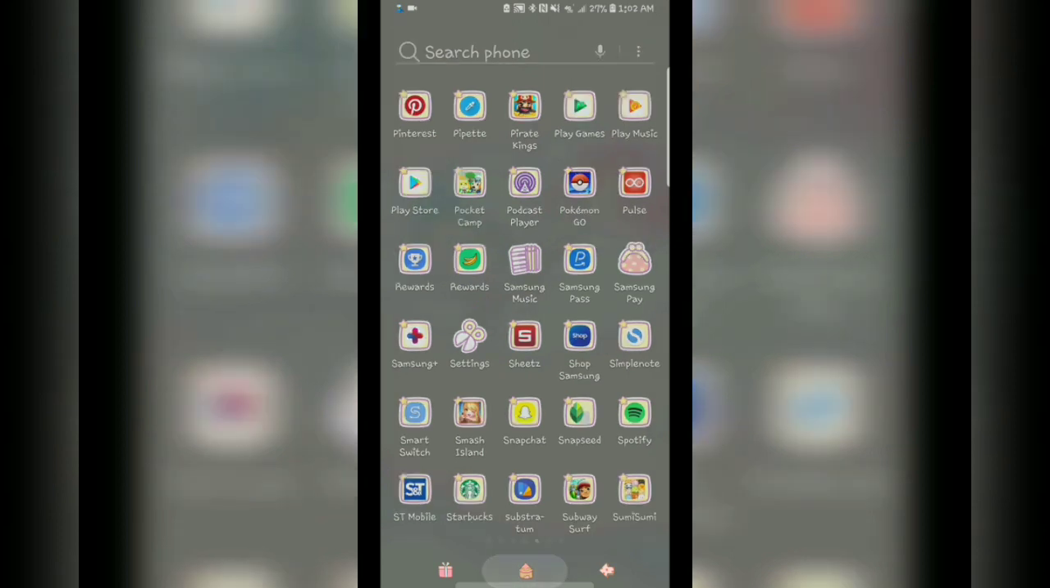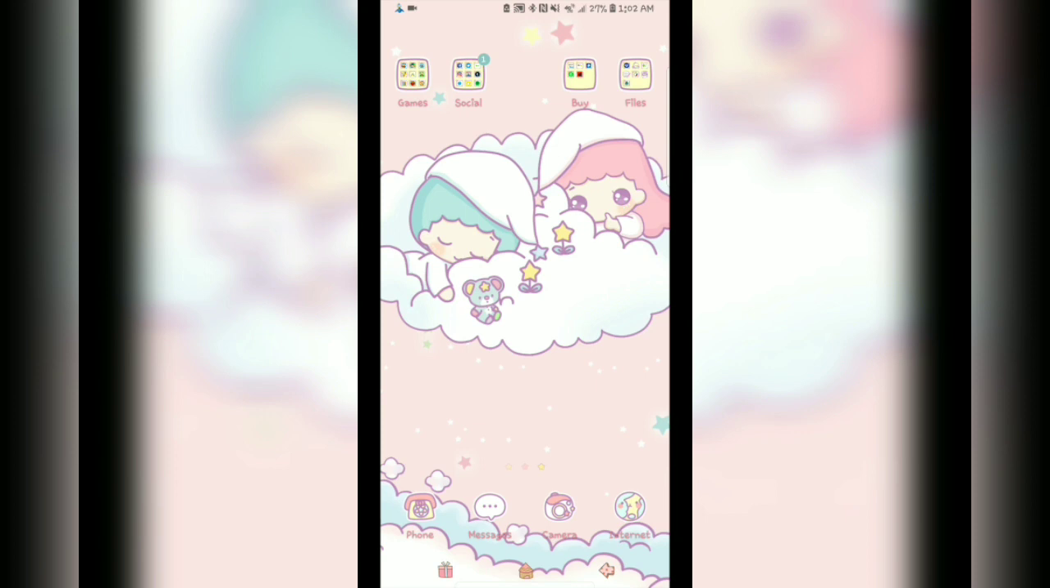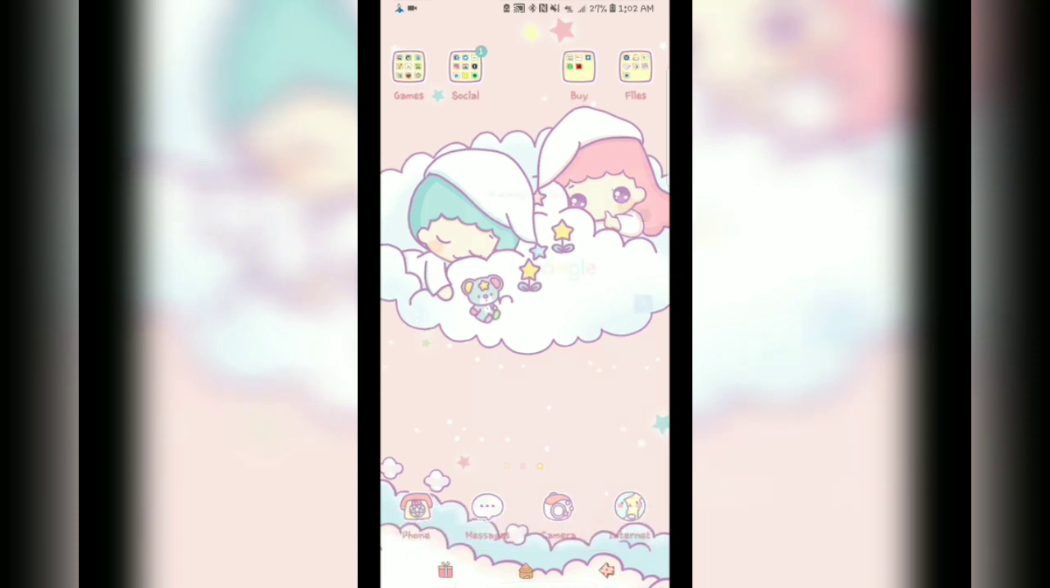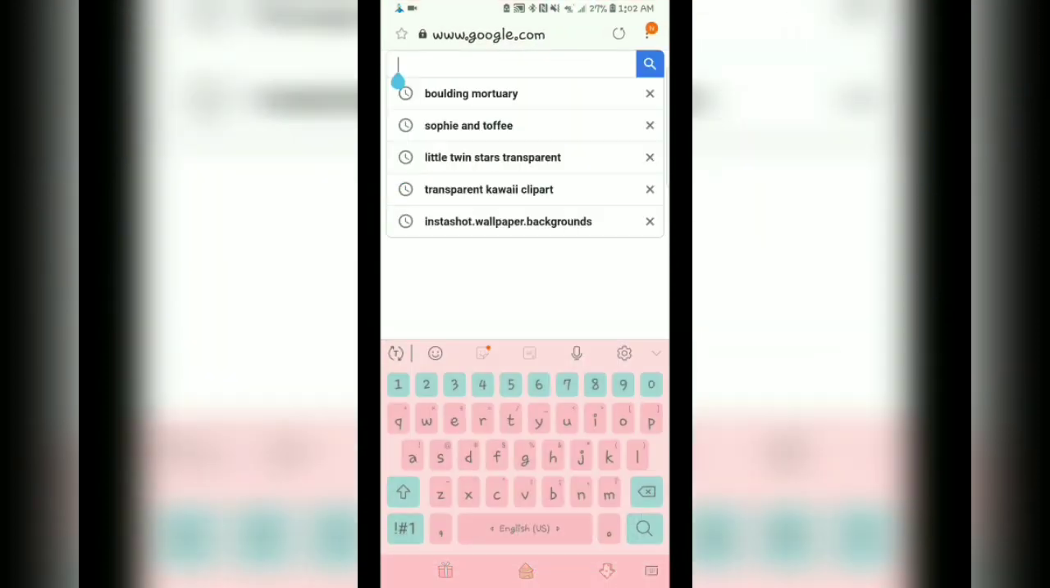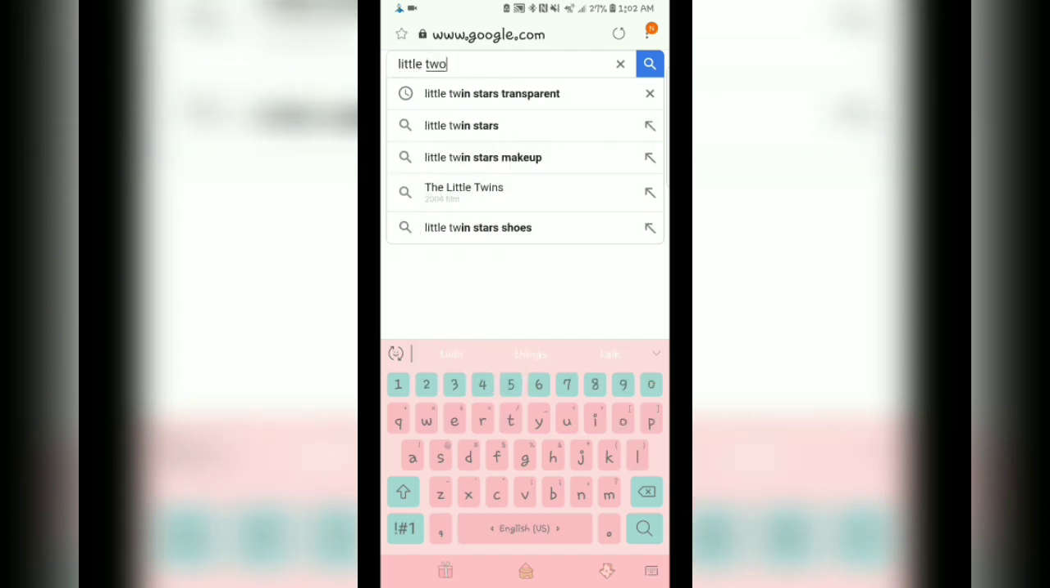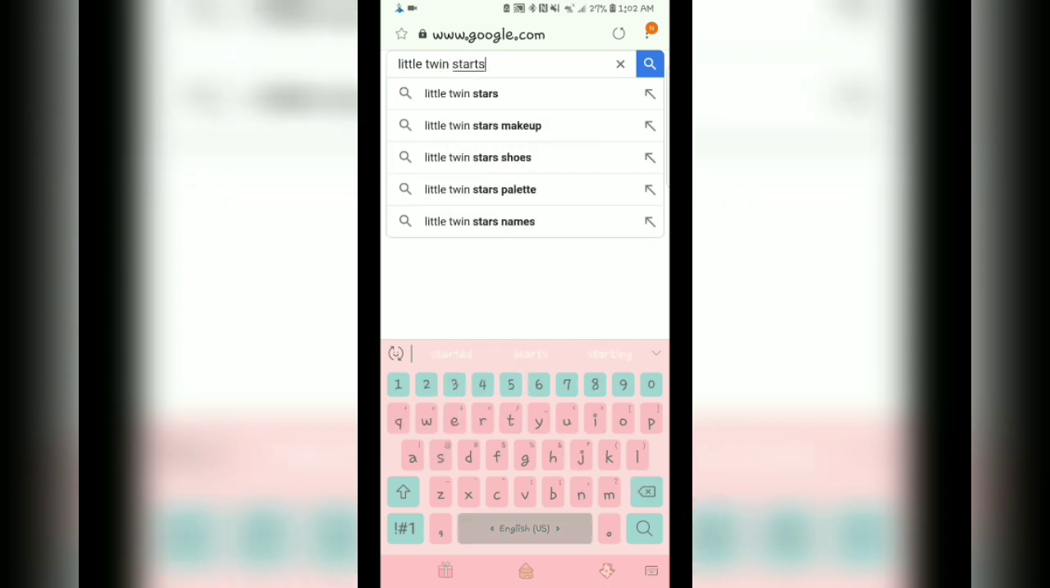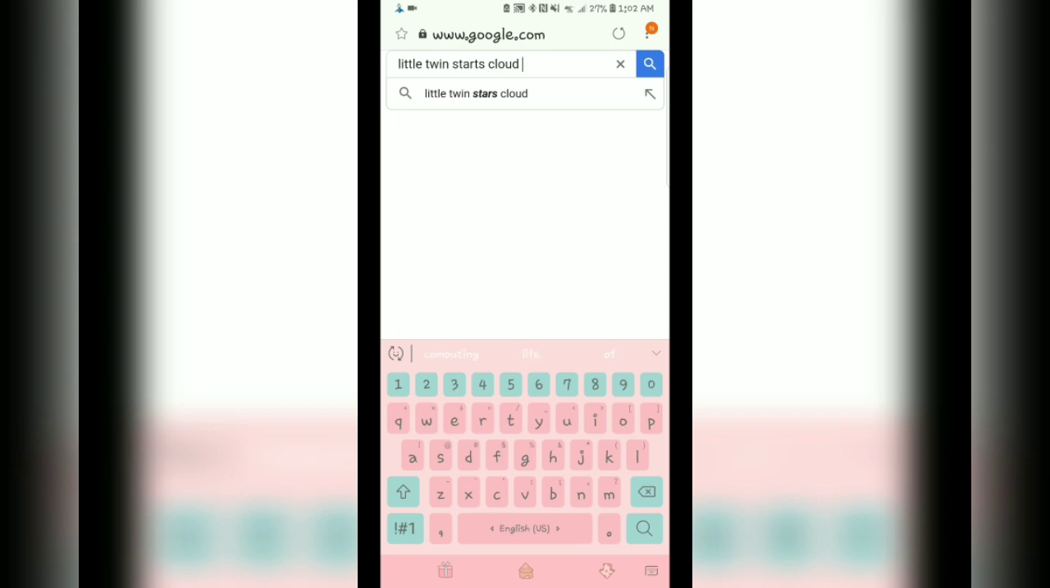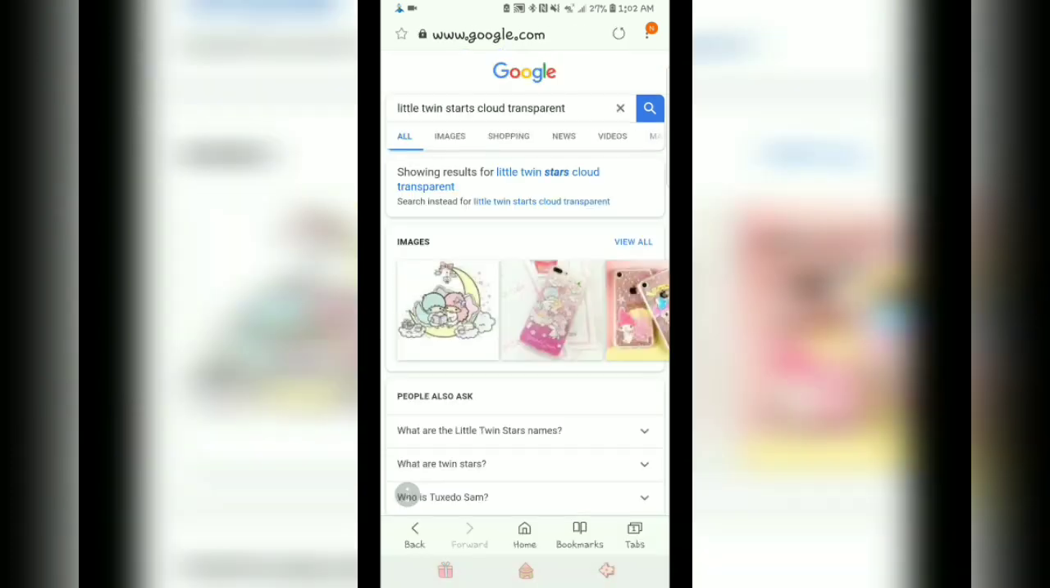But anywho, we're going to do some pre-work. Y'all know I'm about that pre-work. So the first thing I like to do is take a screenshot of my screen. Then we're going to go onto Google, and I'm going to look up little twin stars cloud transparent, because I want mine to have a cloud in it.